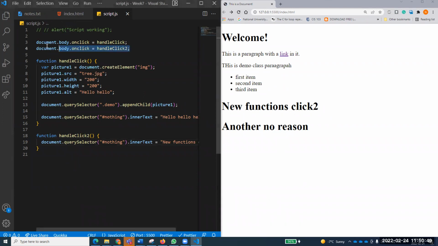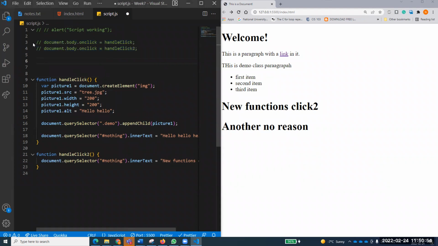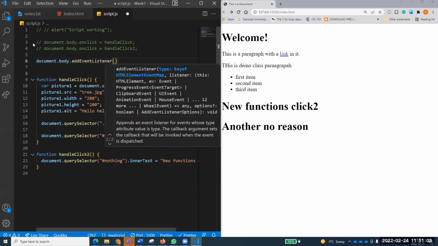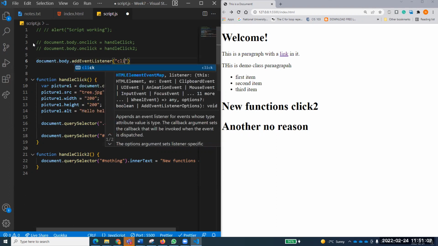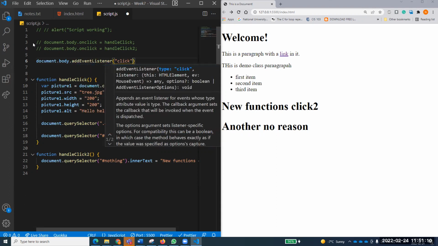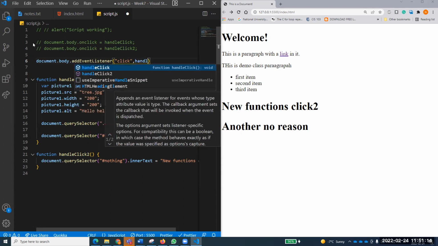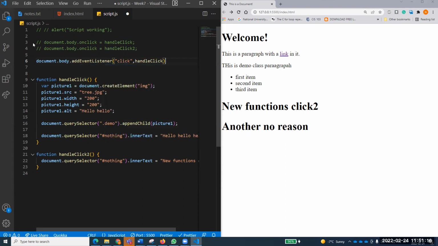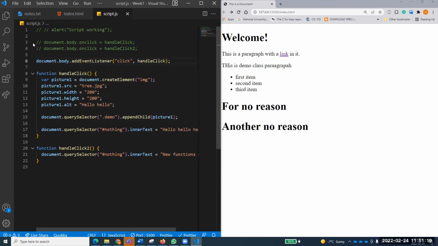Now, rather than calling these functions like this with the body, I'm telling you about another function which is very important. We say document.body.addEventListener. And remember, we will be using addEventListener too much. The syntax is that first I give the event, the click event, and I say handleClick, the first function. So we need to add this event listener to our body.